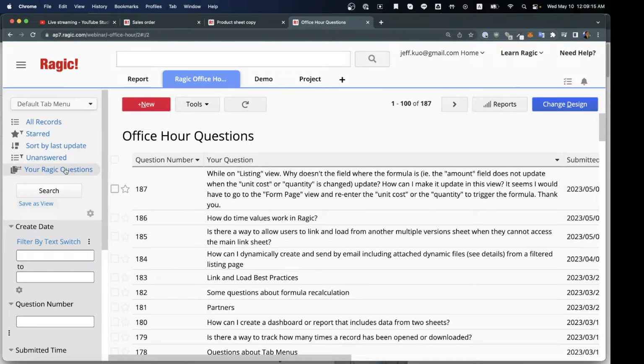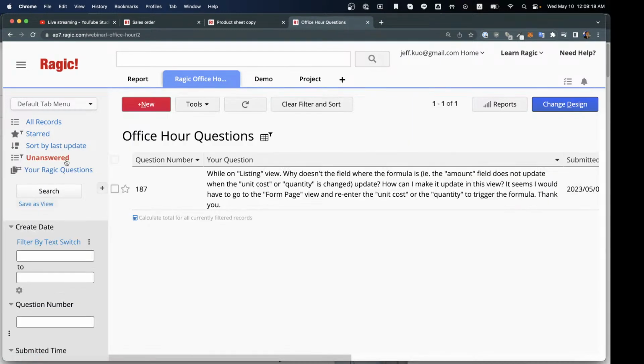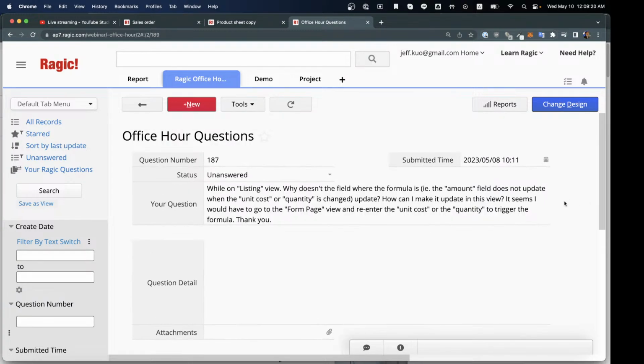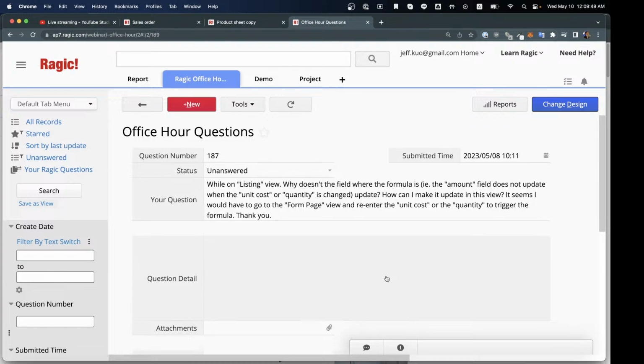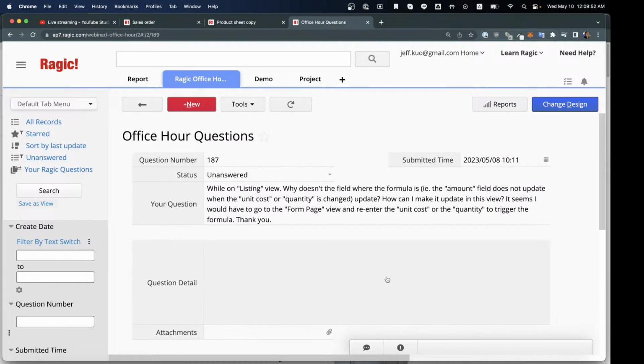All right, and next question. While on listing view, why doesn't the field change where the formula is? The amount field does not update when the unit cost or quantity is changed. How can I make it update in this view? Seems that I would have to go to form page view and re-enter the unit cost or the quantity to trigger the formula. Yeah, that's a good question.